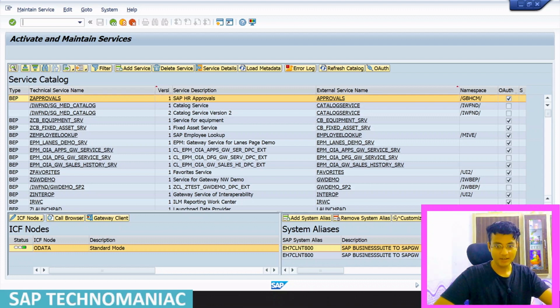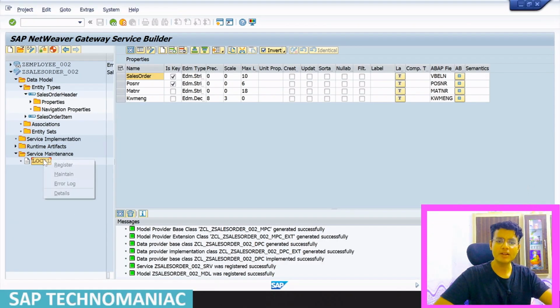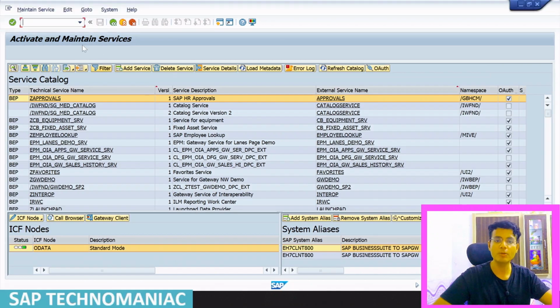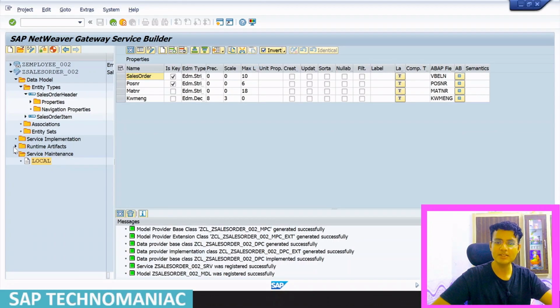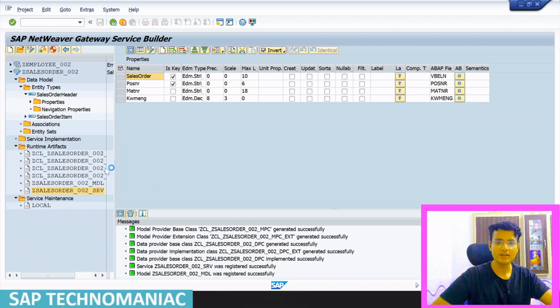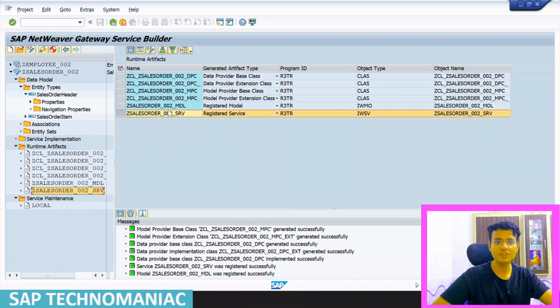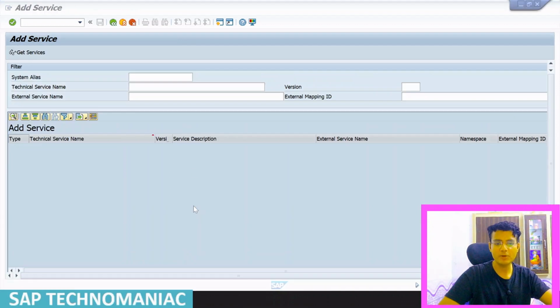If you have embedded deployment, no need to worry, you can directly right click over here and register. This option will be available because you are registering in the same system. If you are working in the central hub deployment, the gateway hub system is a separate system. In that case, you have to come to this T code and click on add service, and you mandatorily have to give your service name. You can see your service name from the runtime artifacts which got generated. You click here, Ctrl+C, and again you go to your T code.